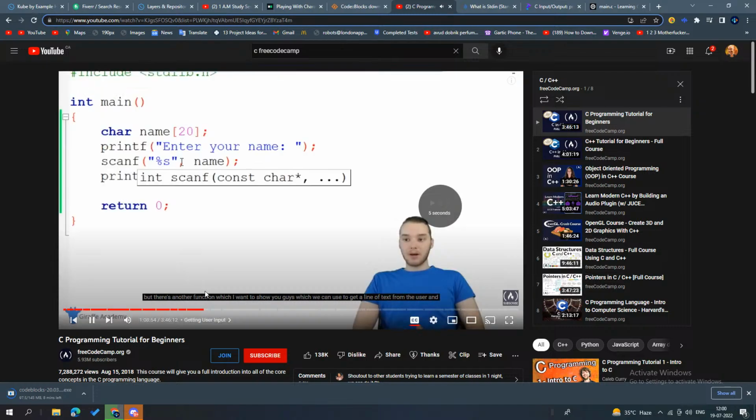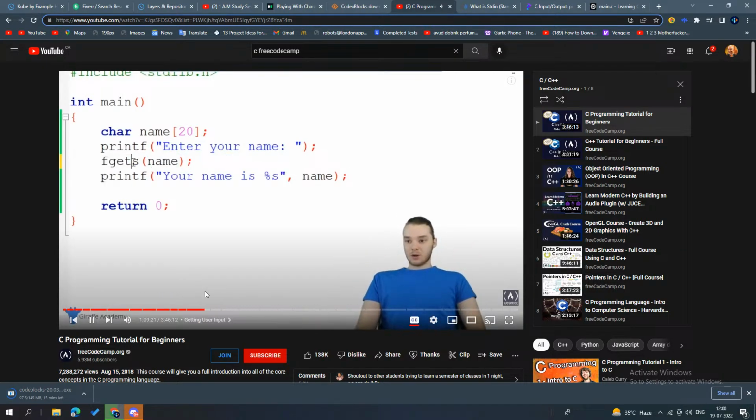I use it with a kind of a prompt. But there's another function which I want to show you guys, which we can use to get a line of text: fgets. It's essentially just going to grab a string of characters. So when we're using fgets, the first argument we want to give it is the name of the variable where we want to store the line of text.